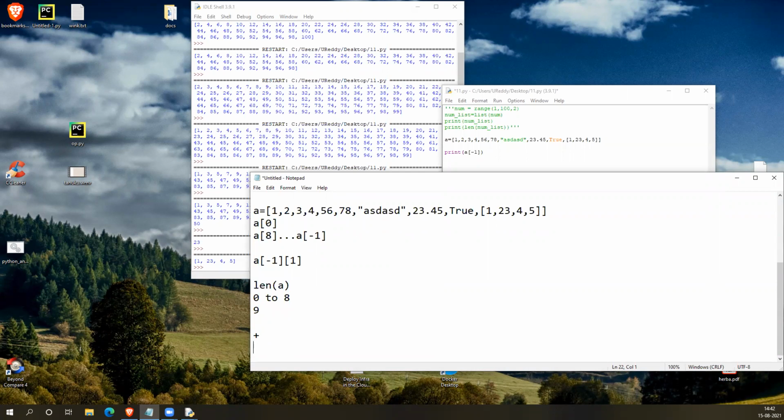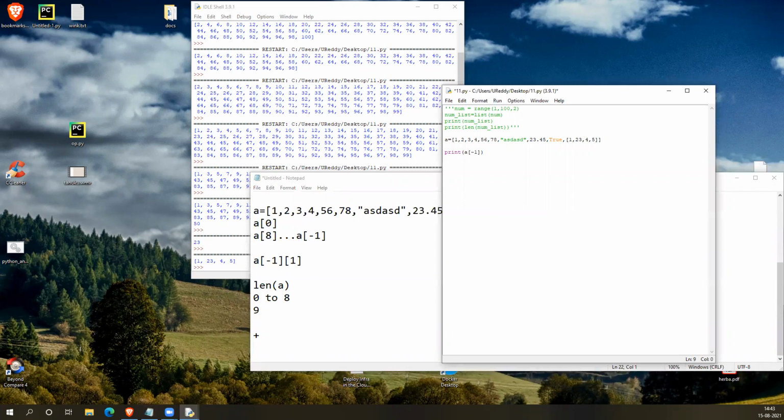Similarly, using the same operator for lists, it will be used for merging. Understood? Based on the data type, the functionality of the symbol is changed. So this can be treated as operator overloading.